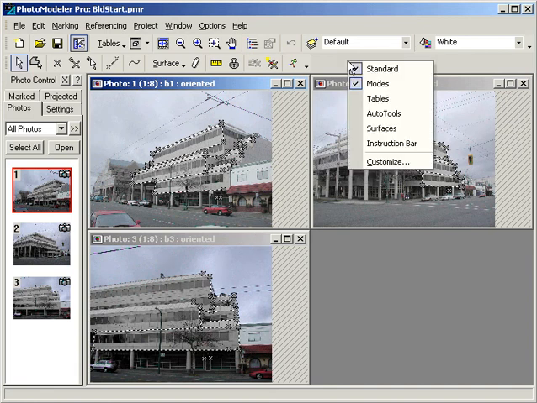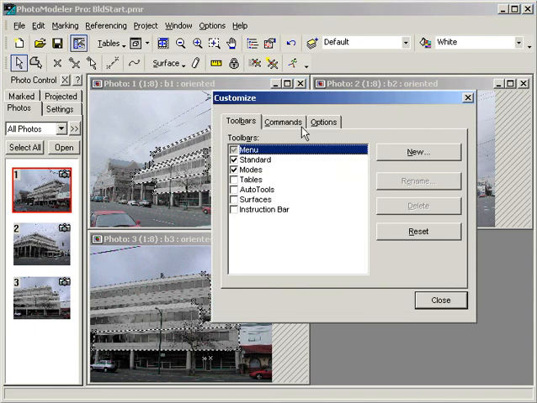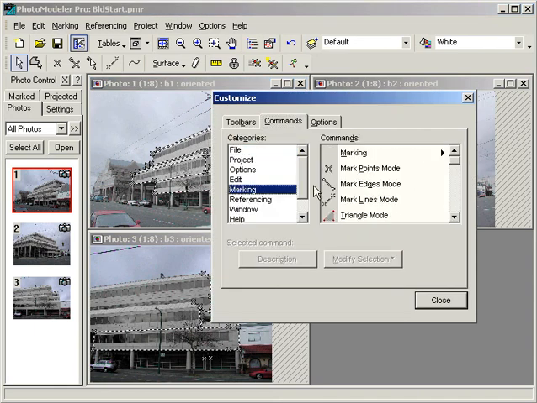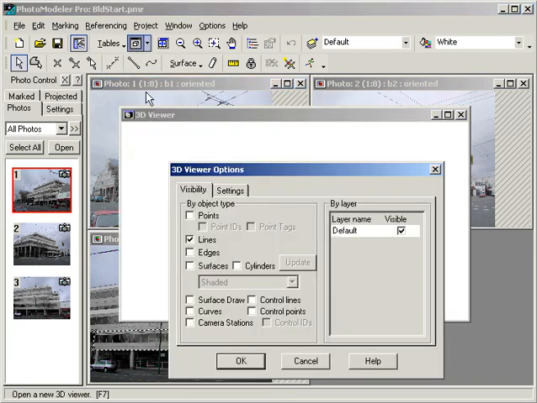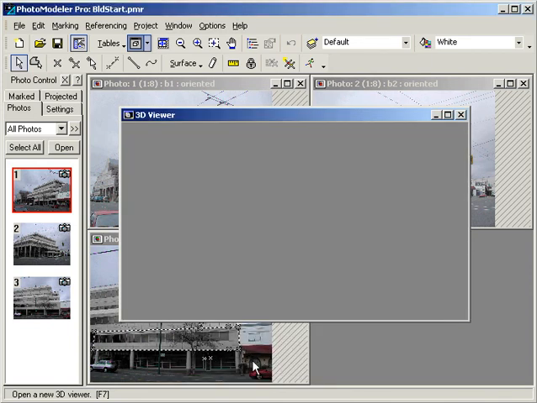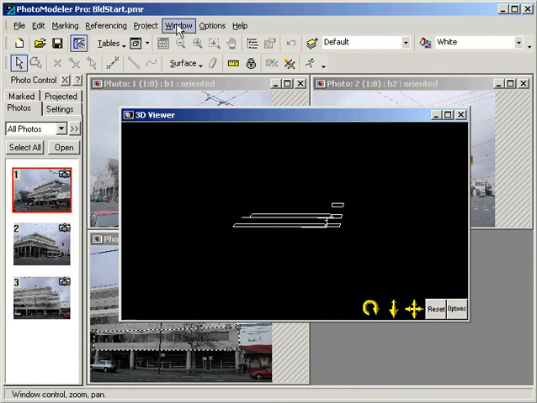We right-click over the toolbar and choose Customize. We click Commands, Marking, and choose the Edges tool. We drag over into this position on the toolbar, then close the Customize dialog. We open a 3D viewer with points, lines, edges, surfaces, and cylinders, and the shaded option chosen. We click OK and select Window Tile.